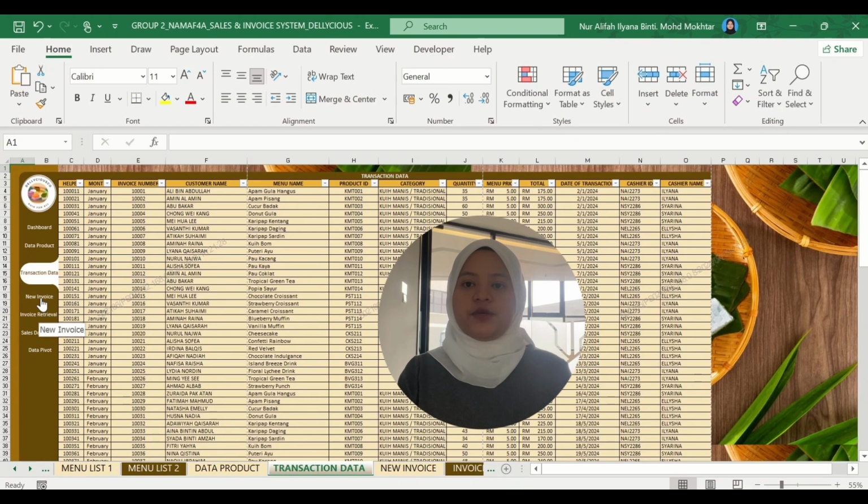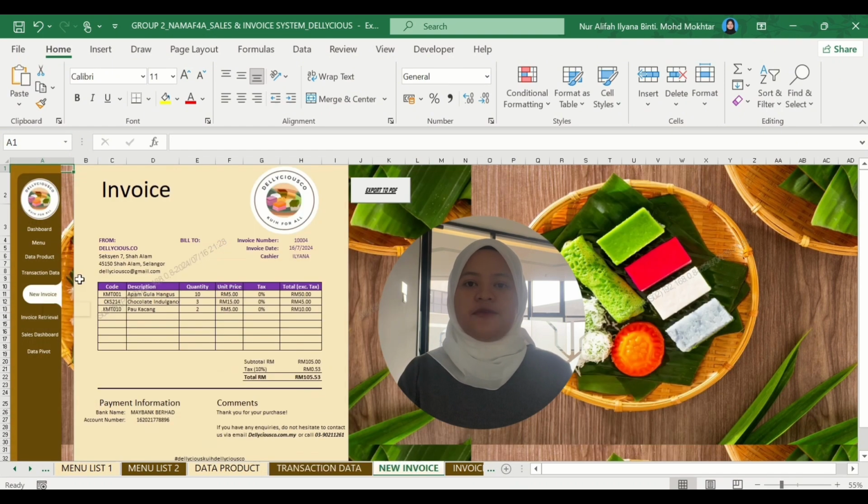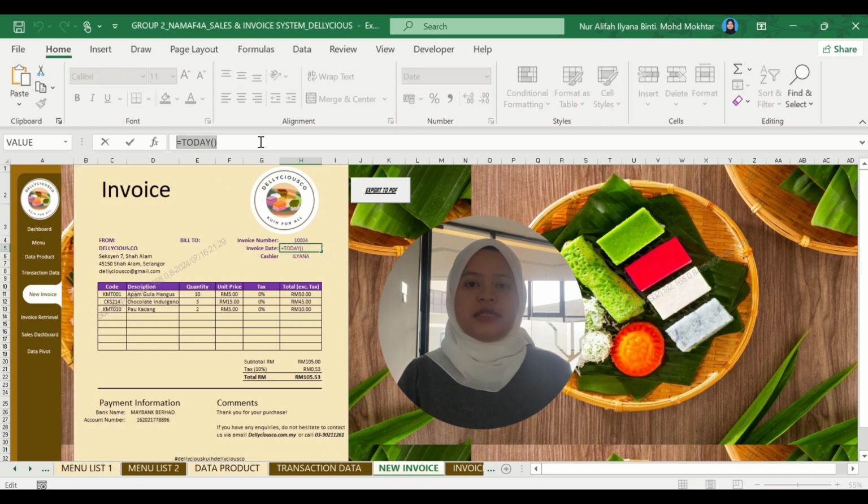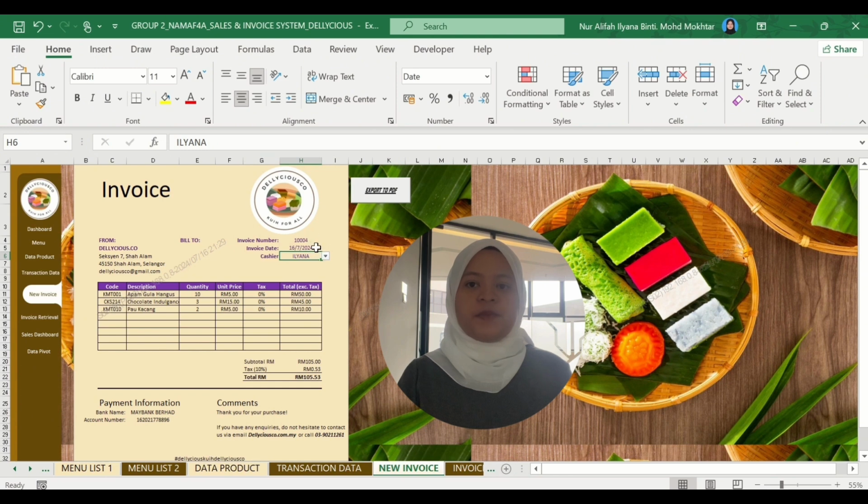Next sheet is new invoice. This sheet is typically for generating an invoice document that includes customer information, invoice number, invoice date, cashier name, a list of products, price, and total amount due. Data for a new invoice will be keyed in by the cashier according to the customer's order. In invoice date, we have added a formula, equal to date, which can automatically insert the current date into a new invoice. So this can help ensure that the date is always up to date when the invoice is opened or generated.